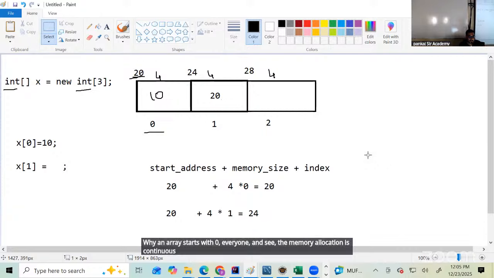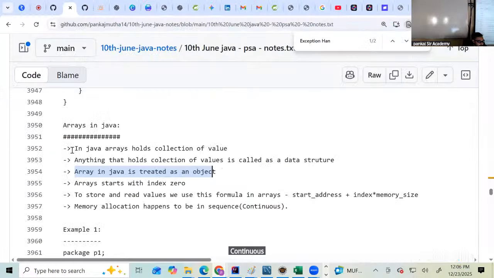The first block is at 20, then 24, then 28. The complete memory allocation happens to be what? Continuous. Now let's read this here.